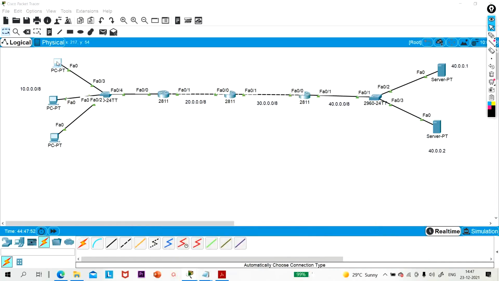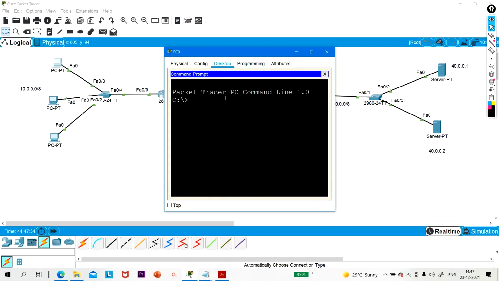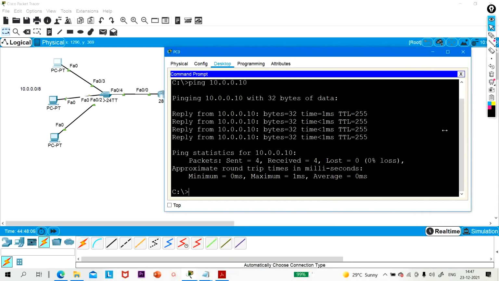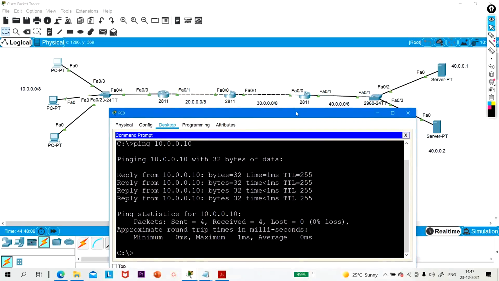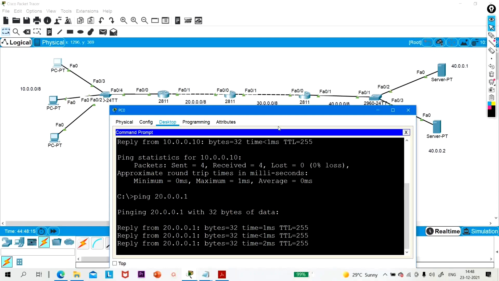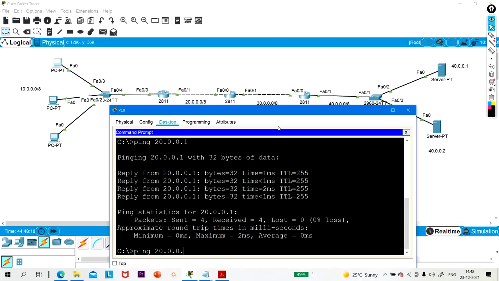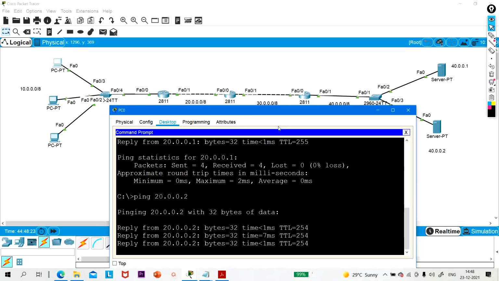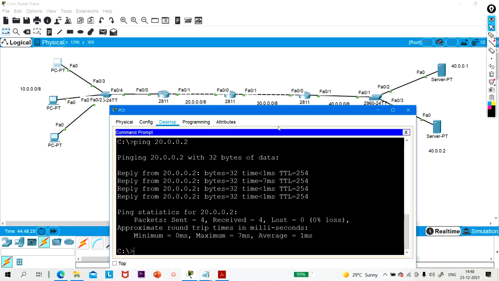Okay, let me ping from this PC. First we need to check connectivity to my default gateway. My default gateway is 10.0.0.10. I am able to ping my default gateway. Now let me ping R2. Ping 20.0.0.1. I am able to ping 20.1. Let me ping 20.2. I am able to ping 20.2. So I have reachability to R2.